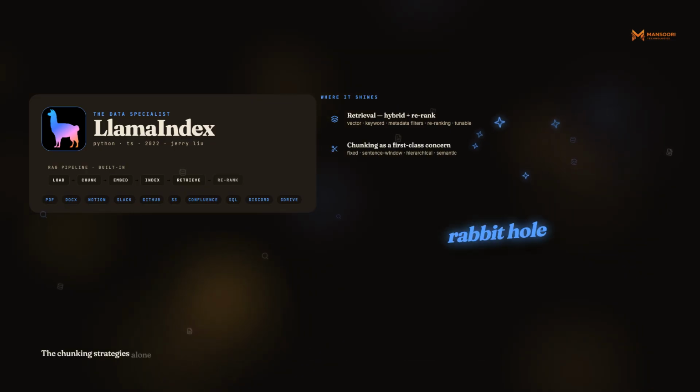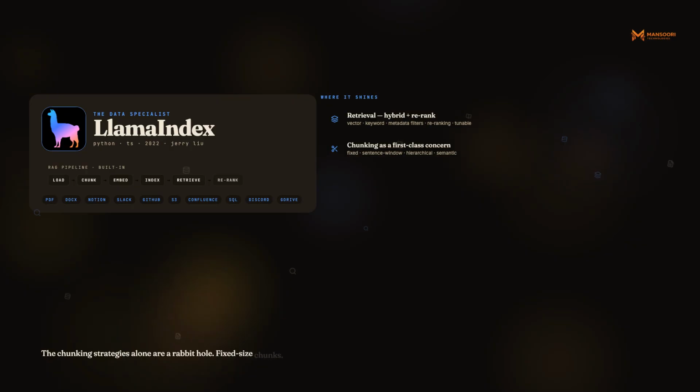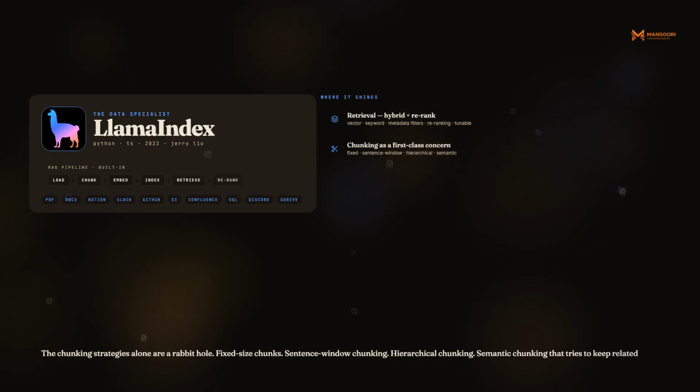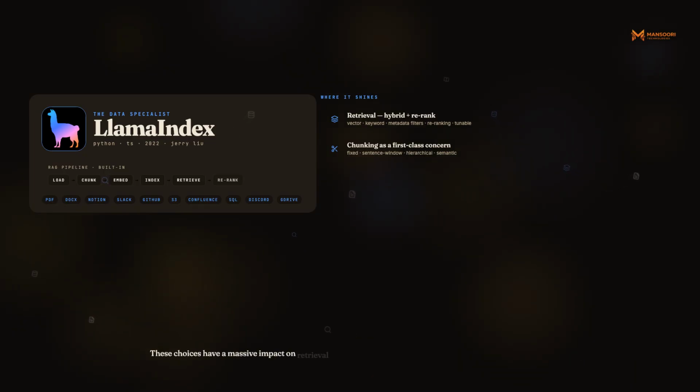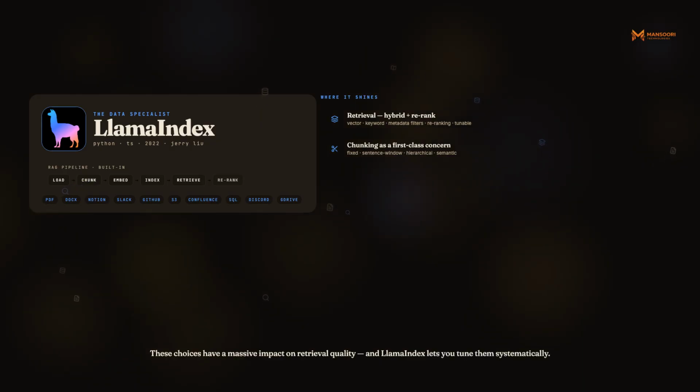The chunking strategies alone are a rabbit hole. Fixed size chunks, sentence window chunking, hierarchical chunking, semantic chunking that tries to keep related ideas together. These choices have a massive impact on retrieval quality, and LlamaIndex lets you tune them systematically.